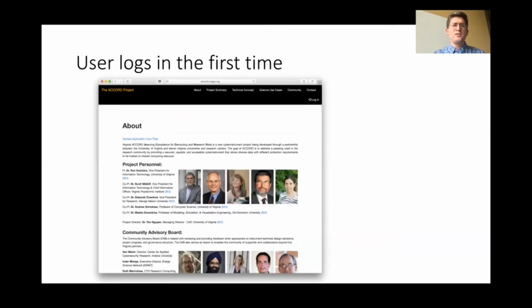Okay, so what does this look like? I'll finish up with what this looks like from the user standpoint. We set up one of these for the Accord project, which is a consortium of several Virginia institutions. So you can see how something like CILogon would be appealing in this scenario where you have users coming in from several different institutions.